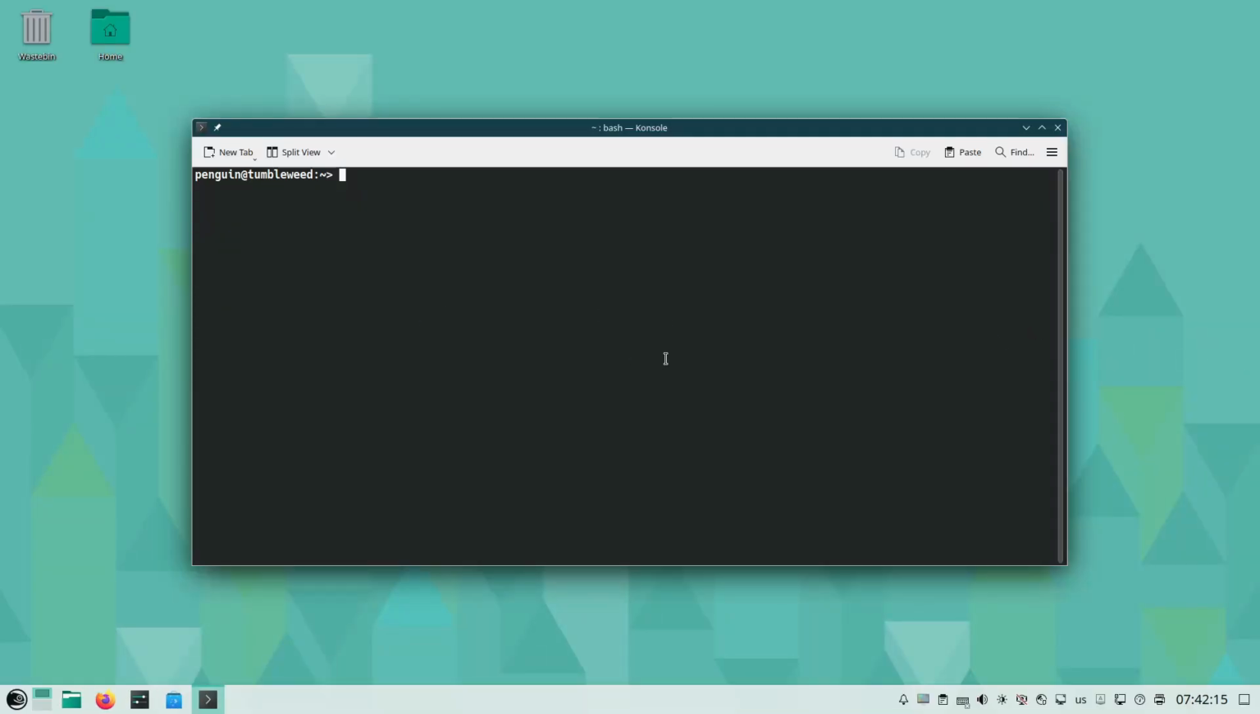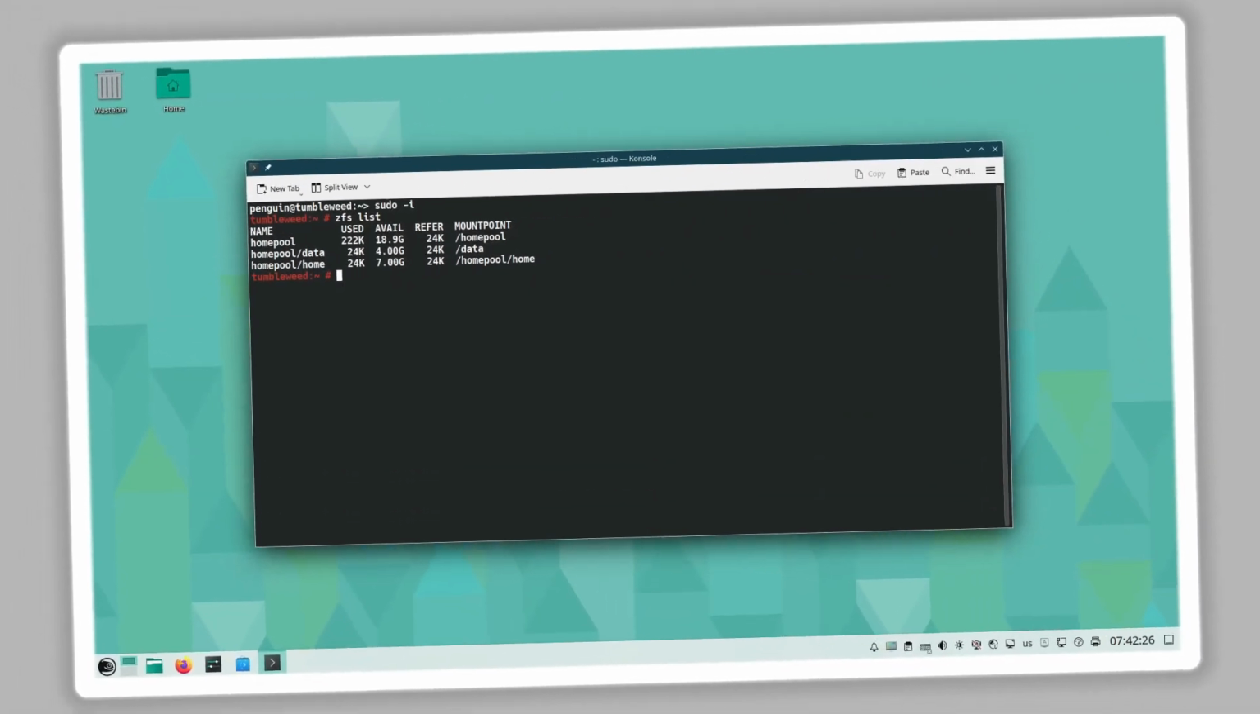So now our system got rebooted. Let's change to root, zfs list, and now it's still there, surviving reboot.